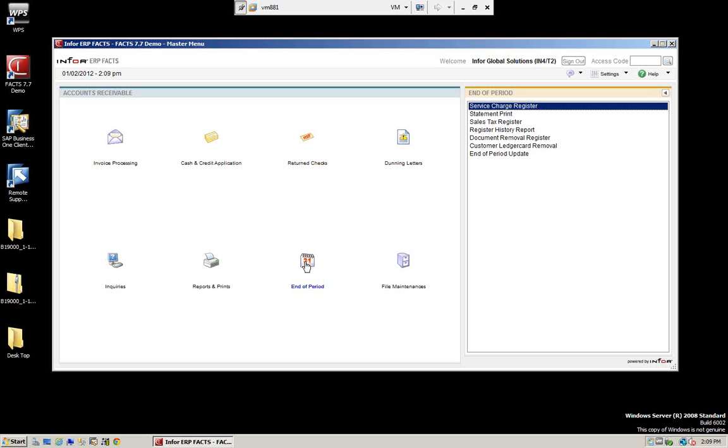The first thing is called the service charge register. These are service charges, otherwise known as finance charges. If you want, you can have this set up in your system to apply finance charges. These are late fees. You can run a program to calculate and set up late fees. And here's the service register. So what we're going to do is run these various reports, and once we run these reports, we would then do the end of period update.